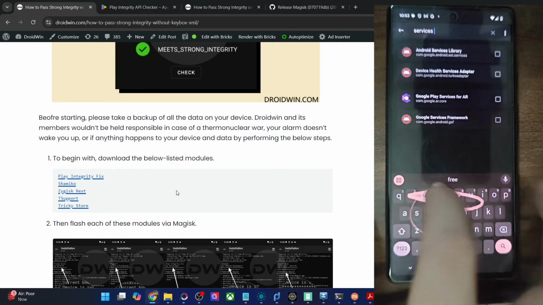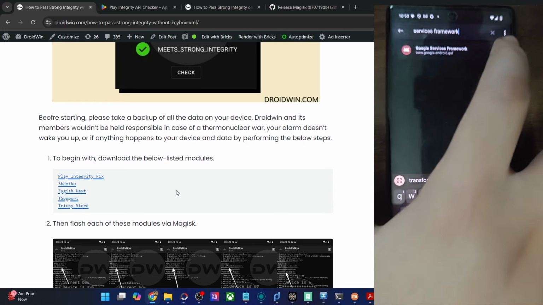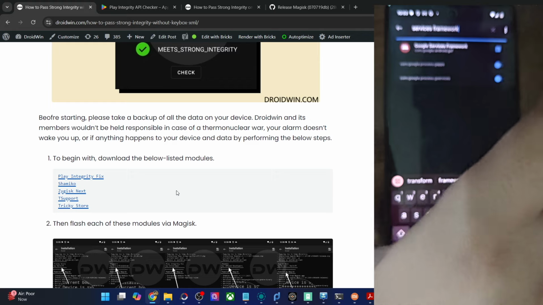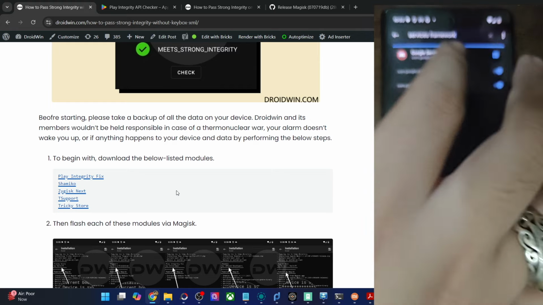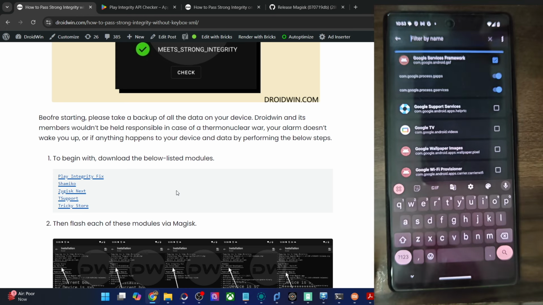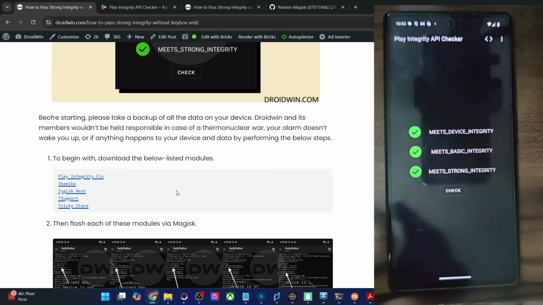Do the same for this, and finally do the same for the banking and payment app of your choice. And once you have hidden the root from all these apps, you will again have to remove the data of each of these apps. Once you have removed the data, do a restart, which is compulsory, and then you will not face any issues. So just to repeat, in most cases, just after passing the strong integrity, you might be able to use the banking and payment app.